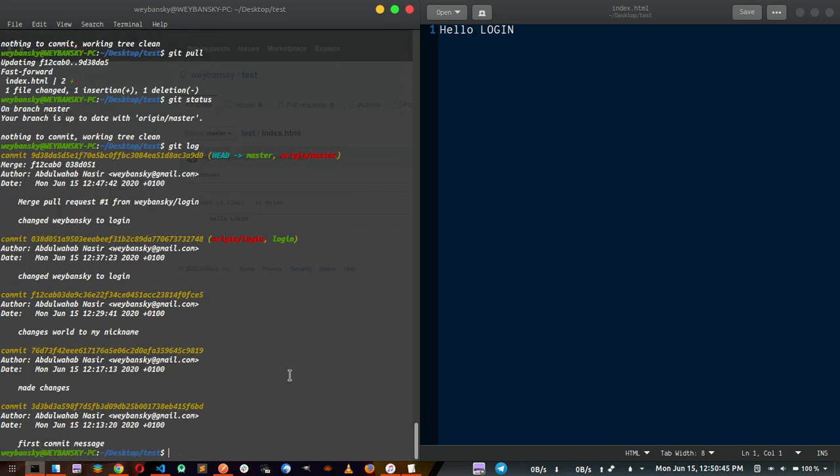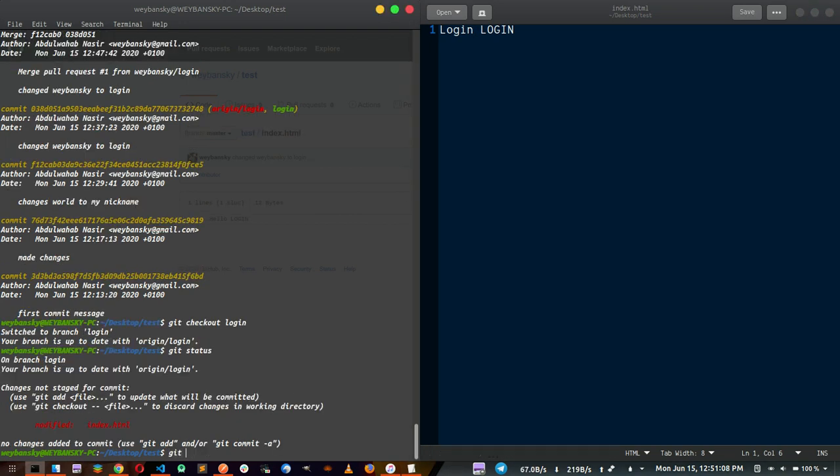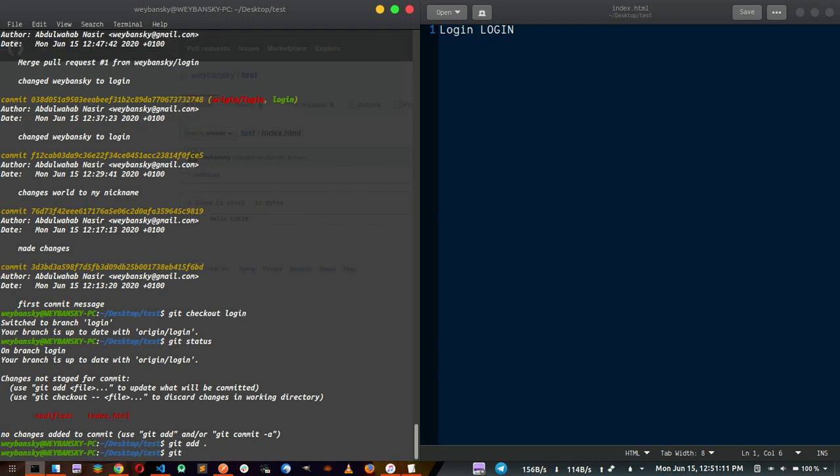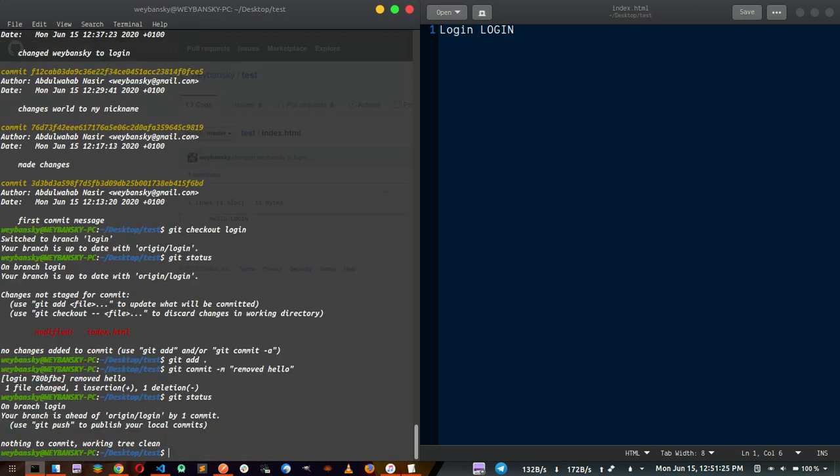Also, I can show you how to merge locally. You have 2 different branches and you want to merge them locally. You can go git checkout login. I'm moving to login now, so I might change something. Okay, this is login. I save it. Git status now. We have this, right? So why don't I add everything and add a commit message? Git commit, let me just say removed hello. First I removed hello and I run git status. I'm fine, right? I'm fine.